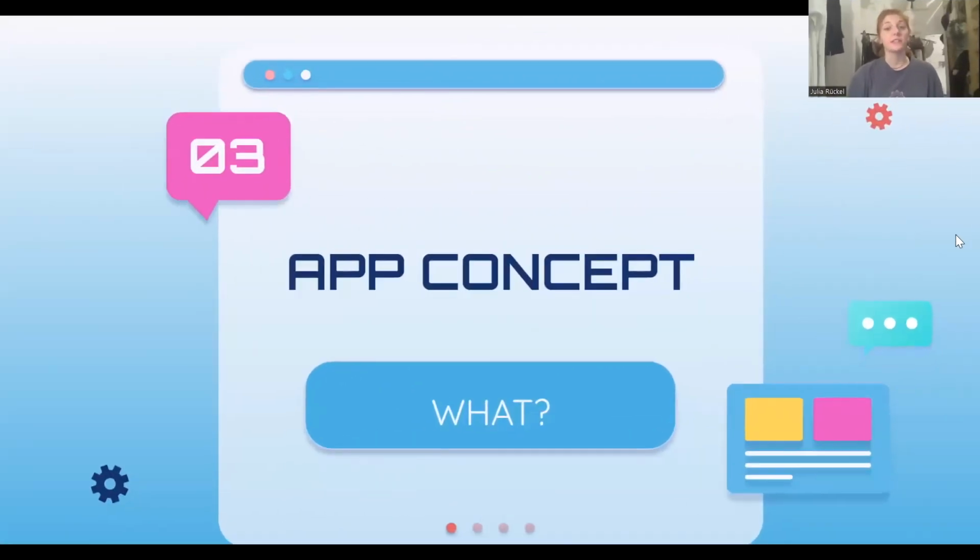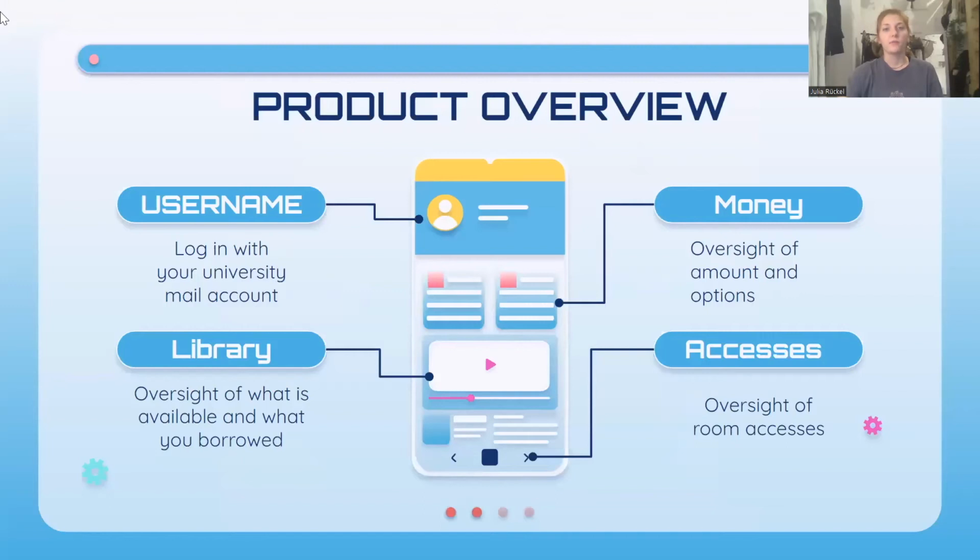Okay, we are now coming to our actual app concept, which is the what in our agenda. So here you'll gain a product overview. At first, you will log in with your username and your university mail account. Then you have different tools. For example, you can see the amount of money you have on your cards, and you can also see the options you can use it for.